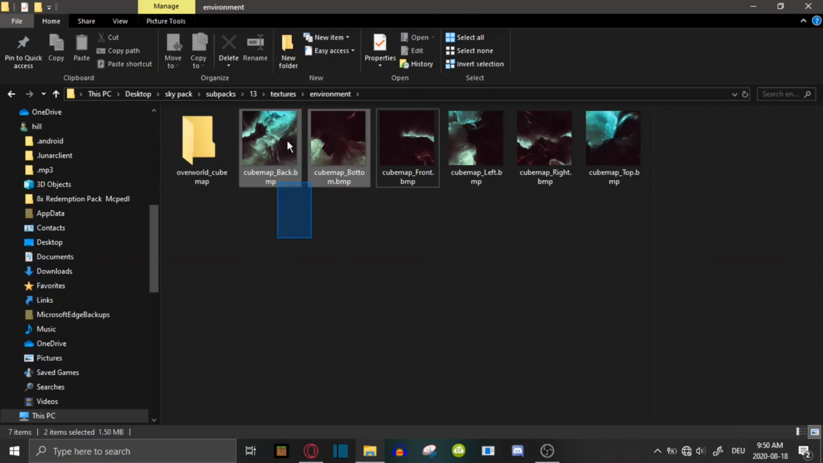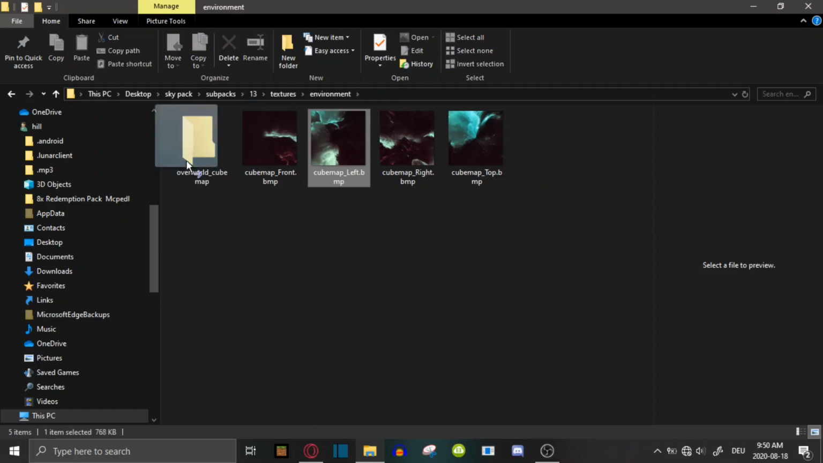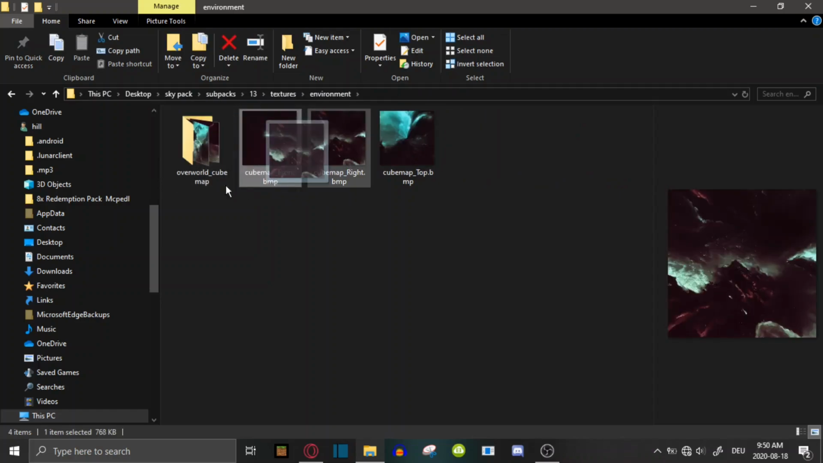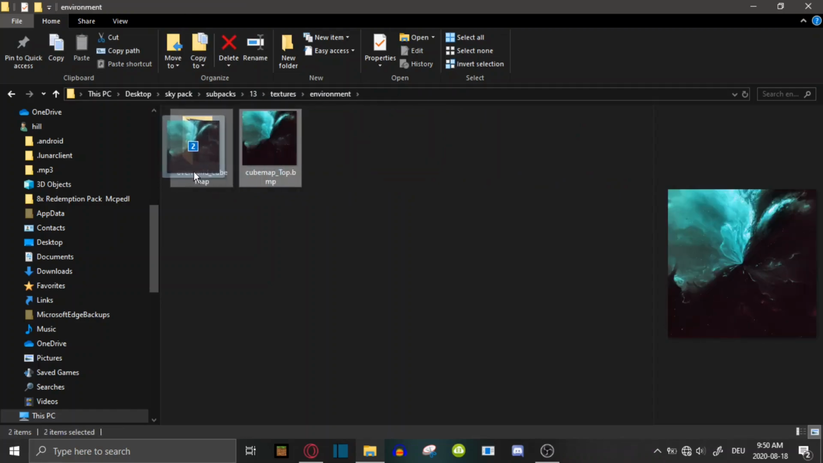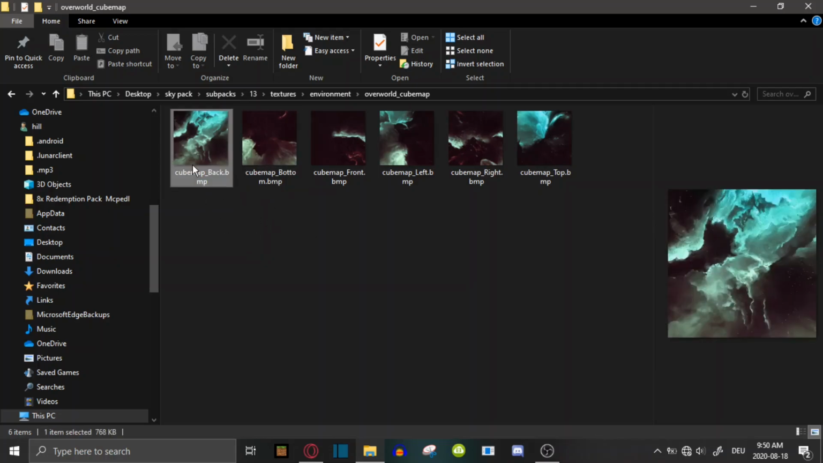You're gonna have to paste these in the overworld cube map folder. Just drag these on here, or copy and paste these in here. There we go. Now they're all in the overworld cubemap folder. Now I wish we were done, but we're not done. In fact, the hard part is coming.